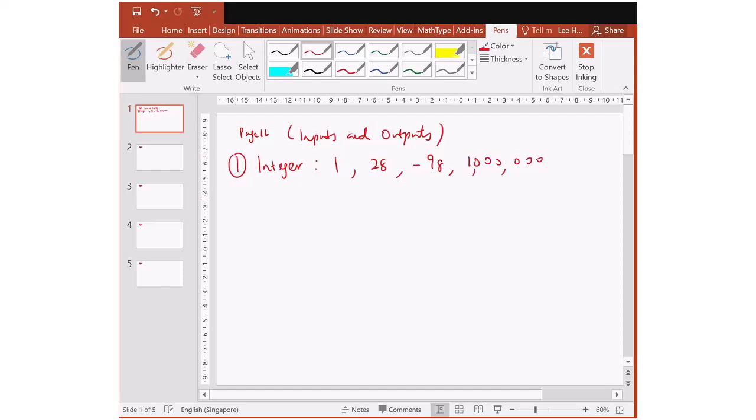Number 2, the second type of data variable is called a double. Double means you are able to store numbers that come with decimal points. So for example, instead of 1, it will allow you to store a number like 1.2, a number like negative 98.3684, a number like 0.5. So double doesn't mean only 2 decimal places. Double just means that it can take decimal points, decimal places.